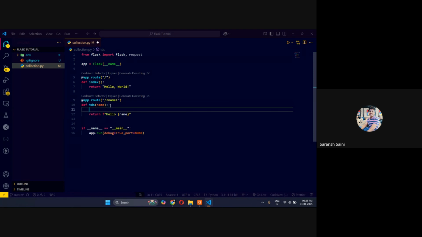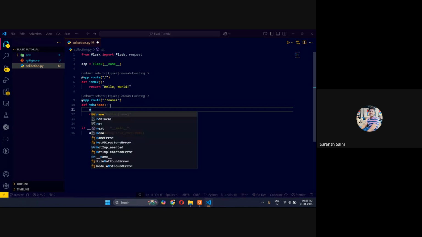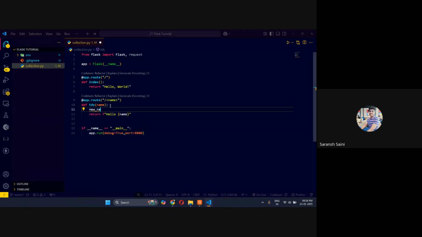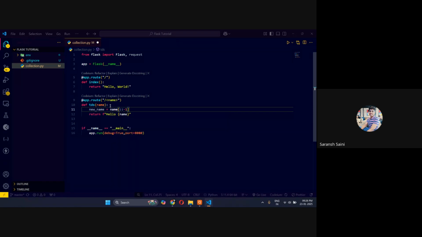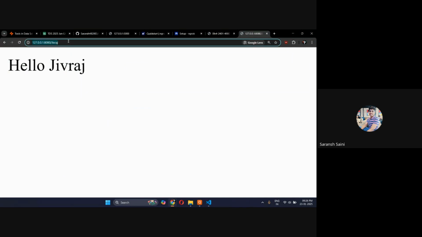Let's say if I want to reverse this name, I will create a new variable, and I will simply replace this name. I will just reverse this name, and I will give the new name. If I run it once again, are you guys able to see this? It just reversed Jivraj's name. And if I enter Saransh over here, it will reverse my name as well.